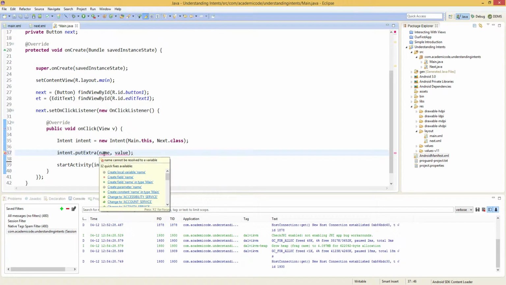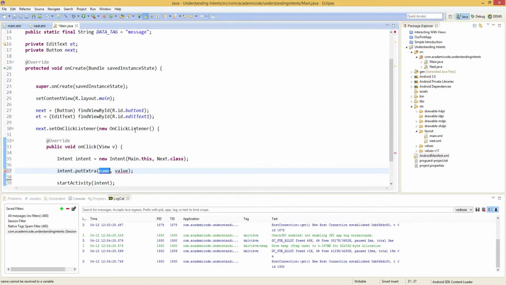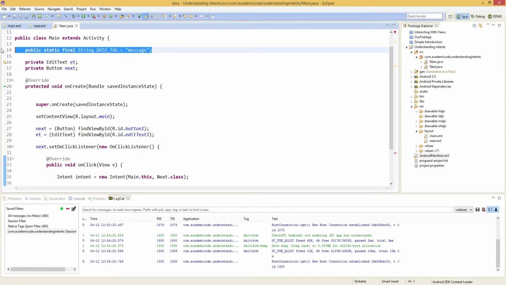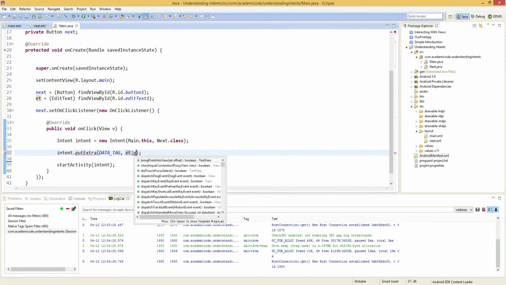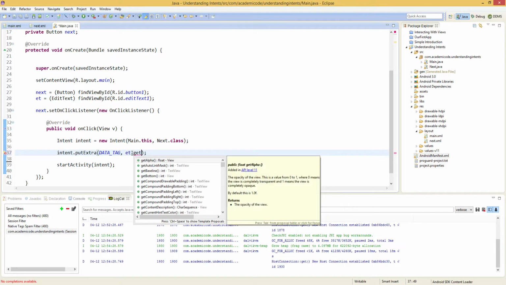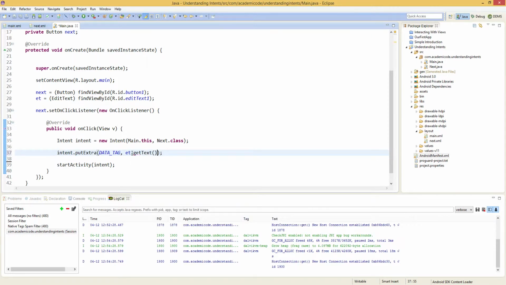So we need a key that we can refer to in both activities. And when we need something like this, it's common practice in Android application development to use a public static final variable. Here I've made one called data tag. So I'll go ahead and type that in here. And the value that we want to place in this extra is the extract of the text from the edit text field. So we'll say et.getText. And of course that returns the editable, so we have to call toString as well. And now we've put an extra into the intent, started the intent.